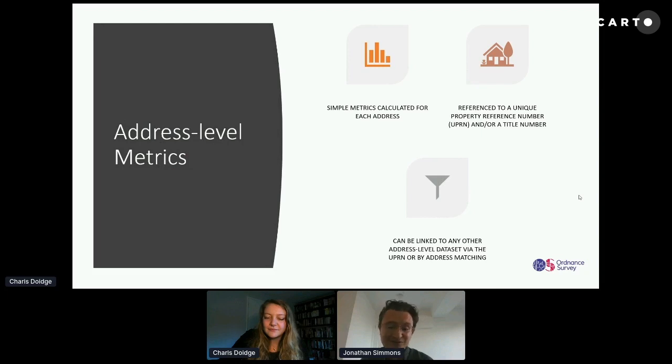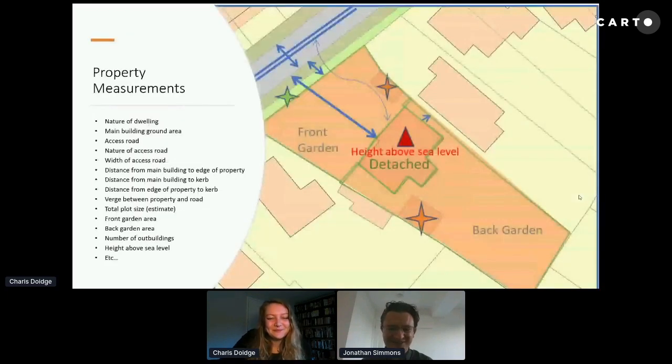And actually, if you've got the right unique identifiers against your data, of course, that then helps with linking it to any other data set by that unique identifier, or heaven forbid through address matching, which is also possible, but we like to avoid as far as we can. As much as possible. Absolutely, it's a nightmare. But what kind of metrics are we talking about at address level?